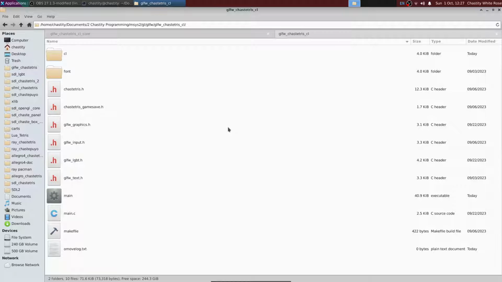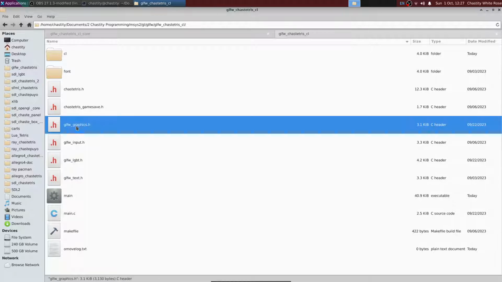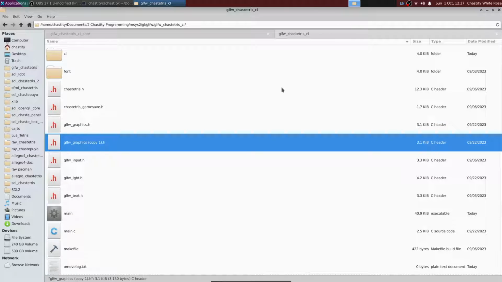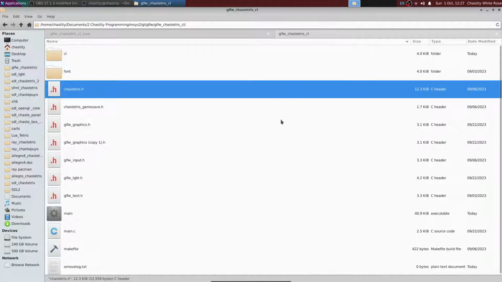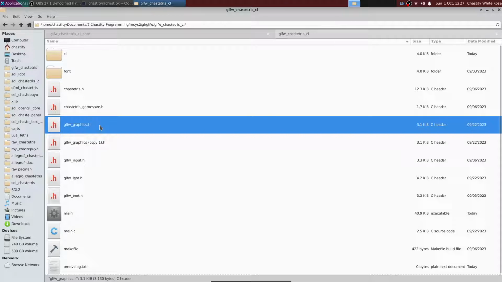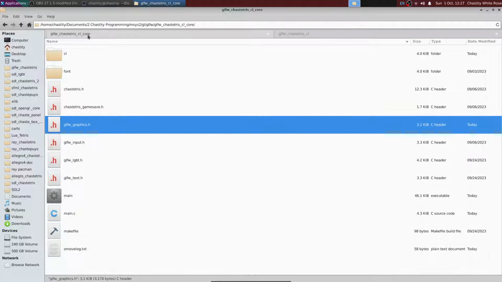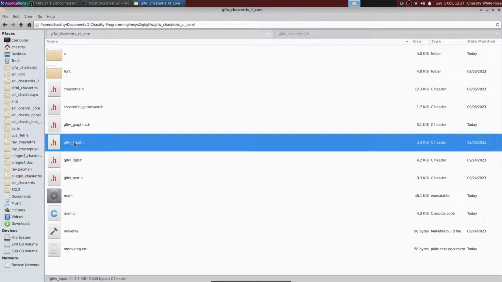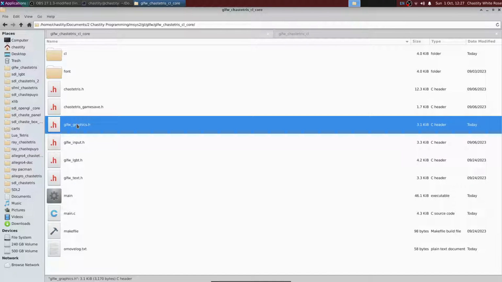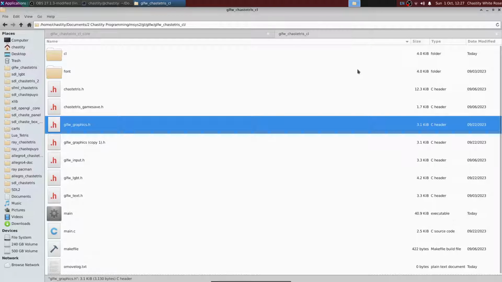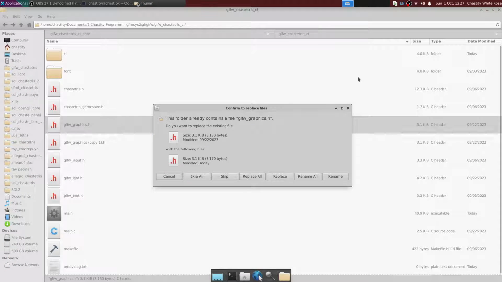What we're going to do is, because the GLFW graphics, this is the main thing, I made a copy of that file. This one is 3.1 kilobytes, and that's the legacy. What happens if we copy the core OpenGL one over to the legacy one? There's a difference of about 40 bytes. It's slightly bigger. I must have changed something.